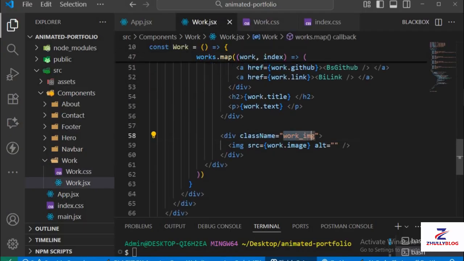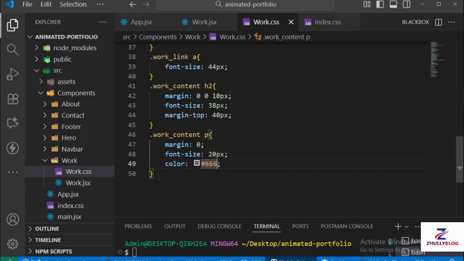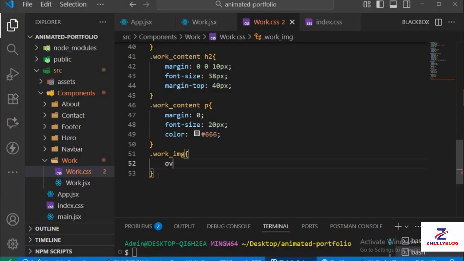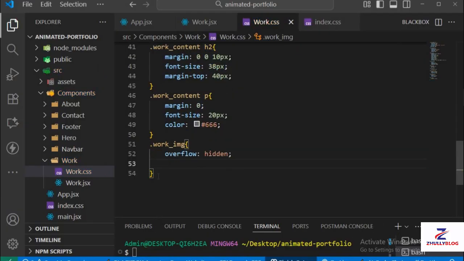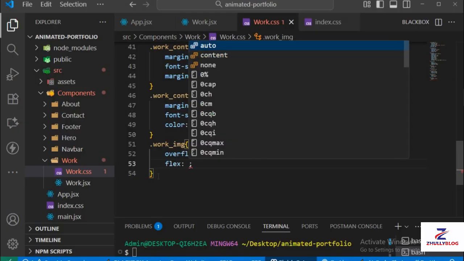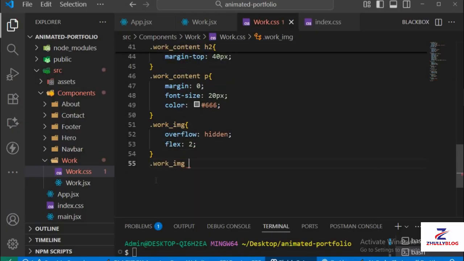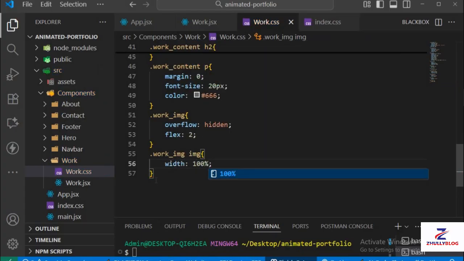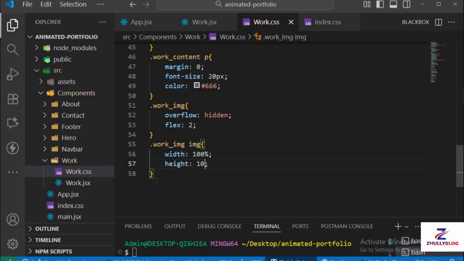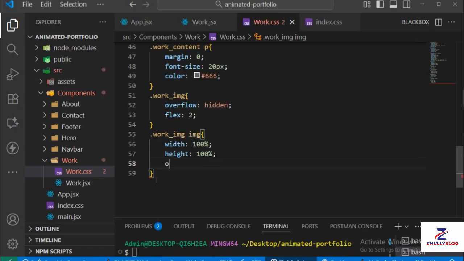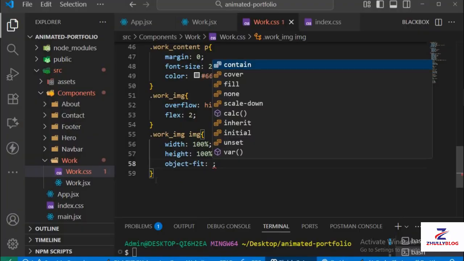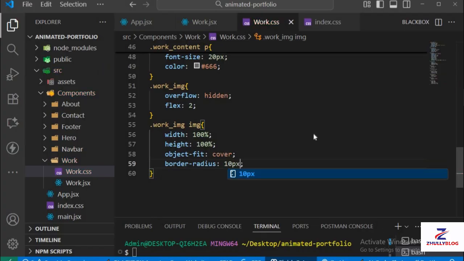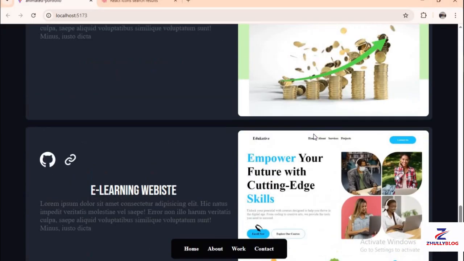So we have work image and then the image tag. So we'll do work image overflow, we'll set it to hidden, and then flex to work image tag. We'll set the width to 100%, height 100%, object fit cover, and the border radius will take 10 pixels. So if we check now, this is what we have.